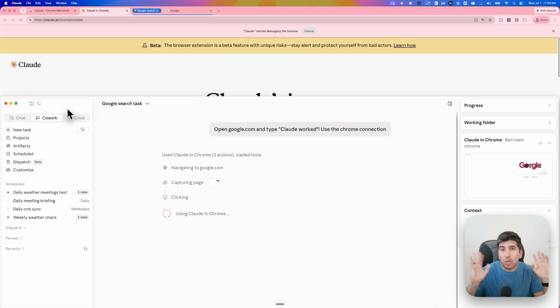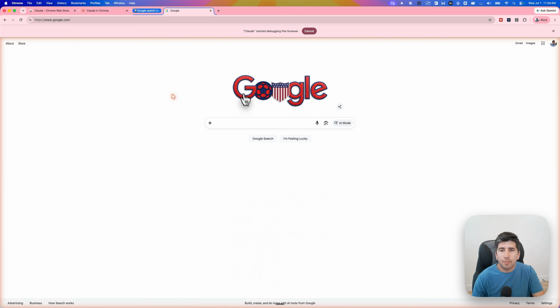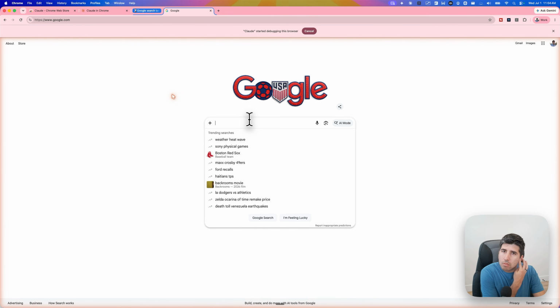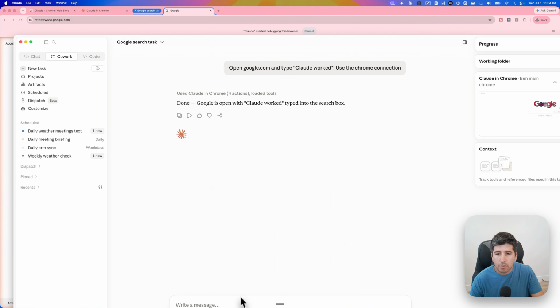And I don't even have to go to Chrome, right? It's just doing this in the background. We can see on the right side, it's taking a screenshot of Google, so it's figuring out where exactly to put it in. And if I go to that tab, you can see that it actually didn't work. Interesting. So I'm going to tell Claude, it didn't work. It looks like a blank box. Try again.